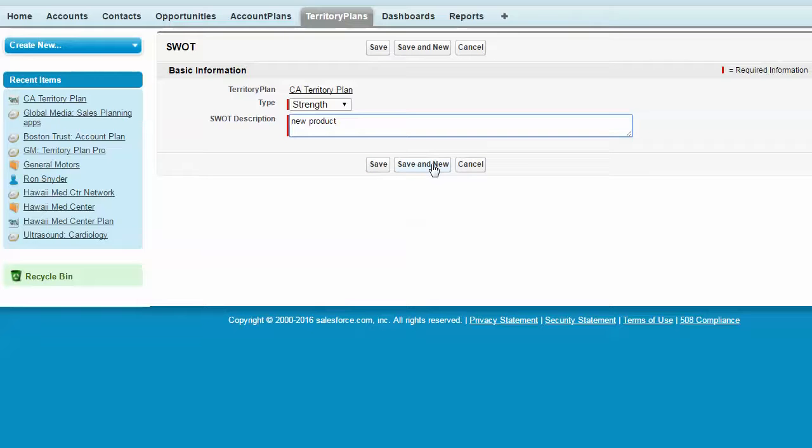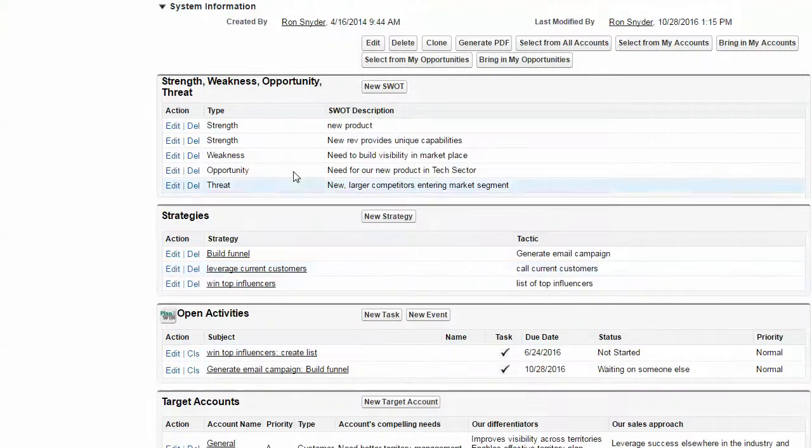If you're just starting your plan, you might want to do save and new and create a number of SWOTs at the same time by doing that. So we save it and we go down, and sure enough, here it is. And this section will sort by strength, weakness, opportunity, and then threat. Okay, with that in mind, what are the key strategies that we are going to use to achieve our objectives?